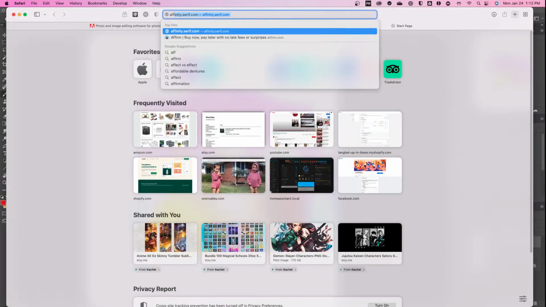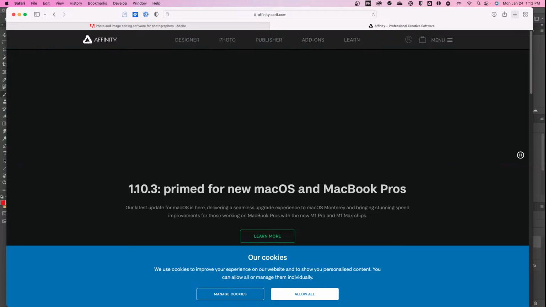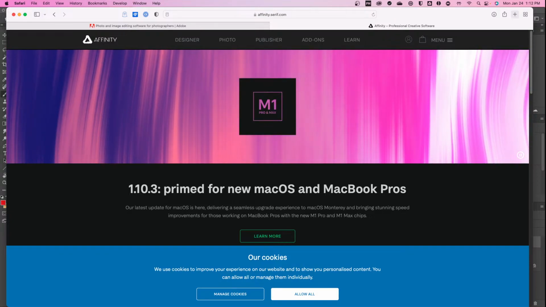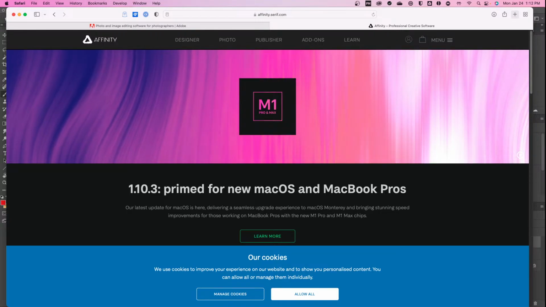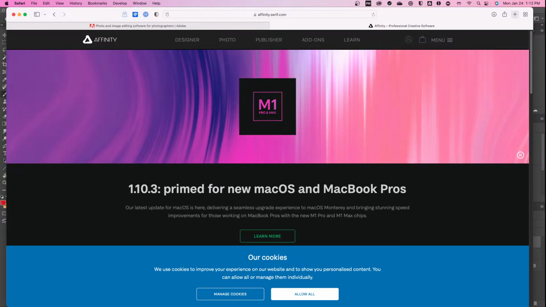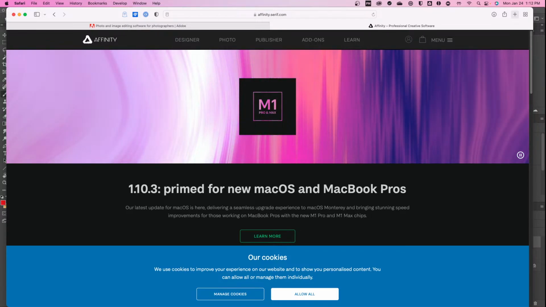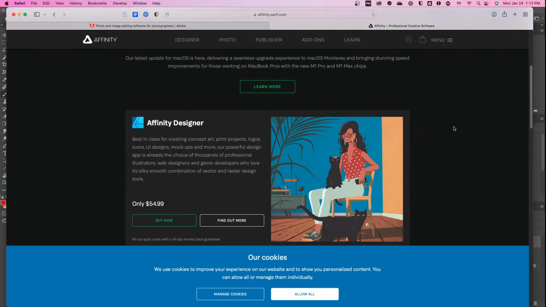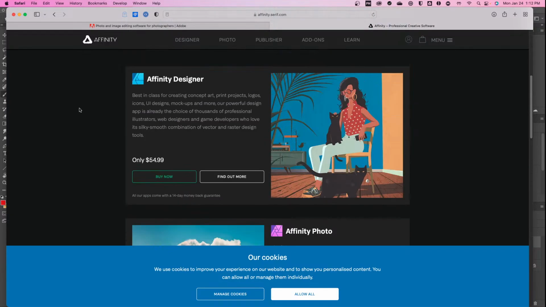Another one, which honestly is almost just as good, and the concepts I taught in here are pretty much going to be the same, is Affinity. They don't charge a subscription cost. They just charge a one-time fee. So you can get Affinity Designer for $55, and then you outright own it. The only problem is that it's not as powerful as Photoshop, and whenever a new version of Affinity Designer comes out, they're not obligated to give it to you.